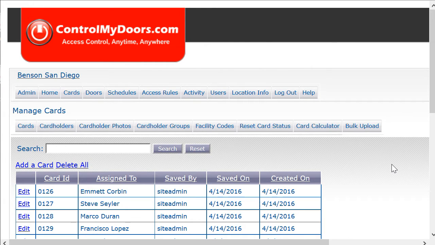Once you click on cards, you'll notice that we have a couple cards already in the system. You'll see that we have card ID, which is the number printed on the card, who it's assigned to, who saved it, save date, and who created it. Also, up here we have a search field where you can search for employees if you have a lot of cards that are not shown on the same page.